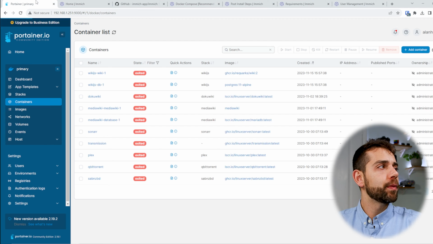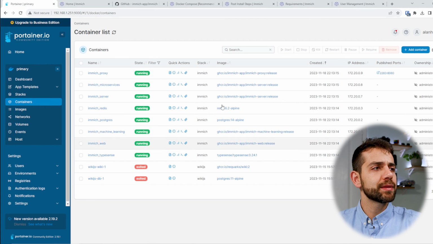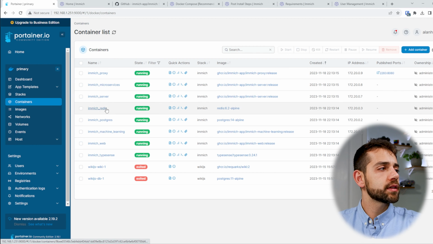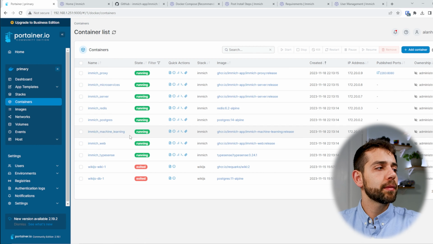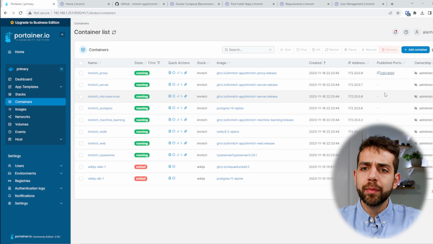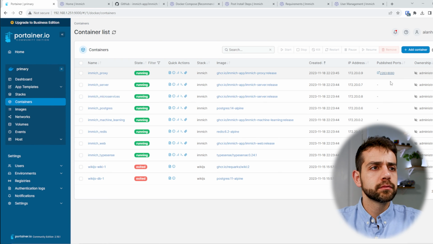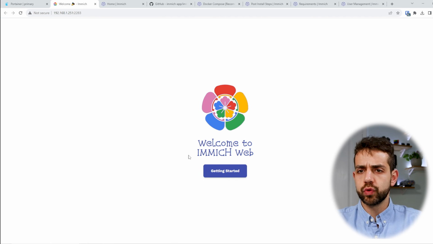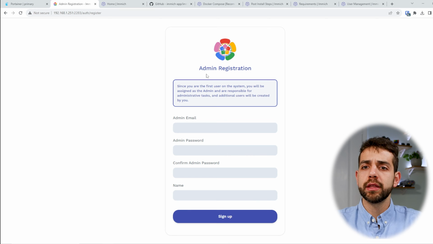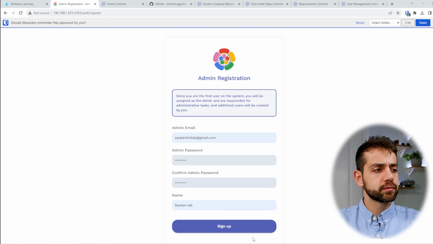Once you see this message started and you have the prompt back, we can come here and open our Putty. If I open it, we have those applications already installed, and if you look, you have Immich proxy, microservice, server, Redis, Postgres, machine learning, web and others. So here, if you look at this proxy, they give the port 2283. To open the application, we're going to click this button, and the first time you do this installation, it will show Welcome to Immich web, so you can get started.